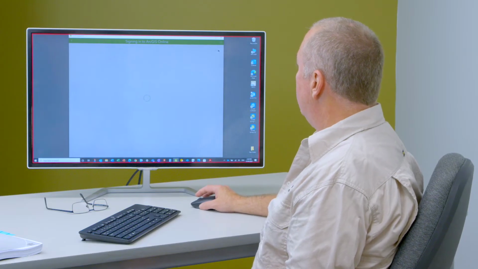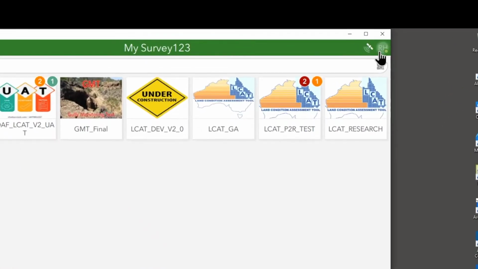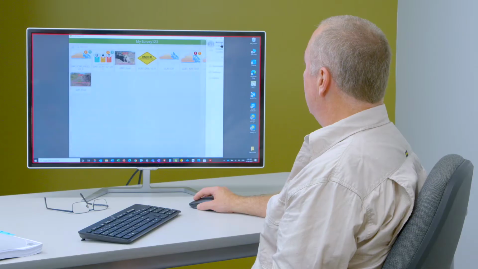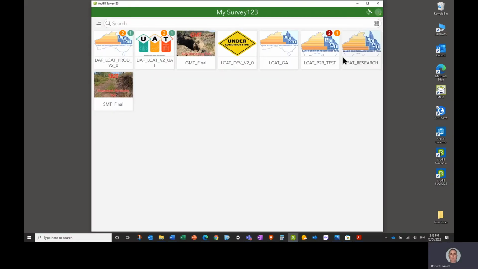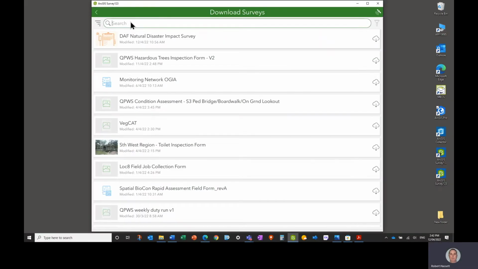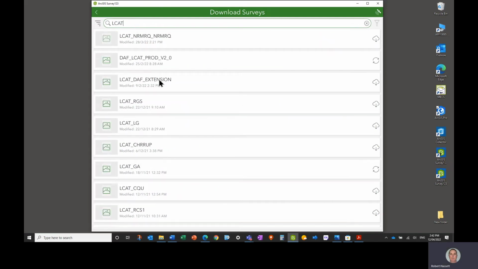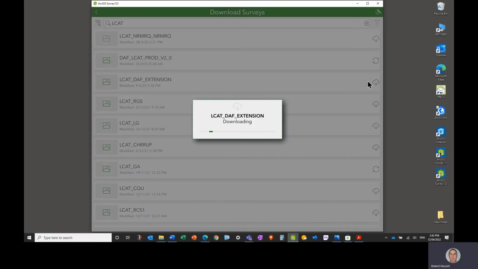So once you've signed in, your initials will appear up the top right hand corner. When we want to see the menu, you click on your initials. We click on that and we can go to download surveys. If you type in LCAT, in this example, I'm going to download the DAF extension survey. So we simply click on the cloud and that downloads the survey.